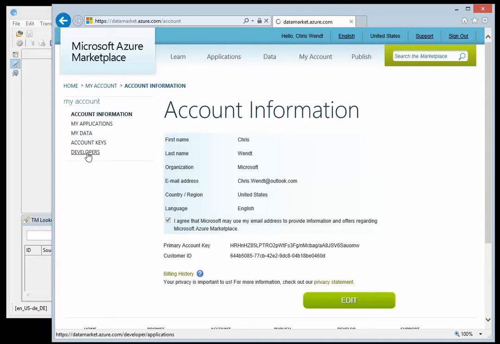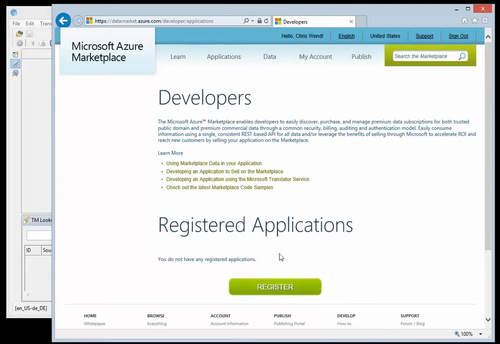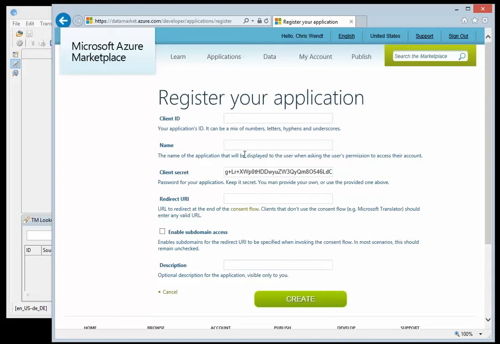click on Developers, and register an application. Your translation memory tool is an application in the eyes of the Microsoft Azure marketplace. You can define a client ID, however, it needs to be unique, globally unique. Let's hope this is unique.